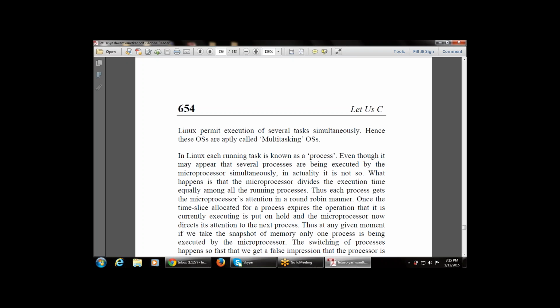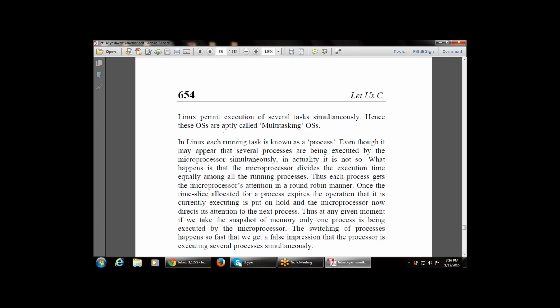Hence, these operating systems are aptly known as multitasking operating systems. Therefore, Linux and Windows are simply known as multitasking operating systems. In Linux, each running task is known as a process. Whenever there is multitasking, that is, the work of doing tasks again and again, that is known as multitasking. So Linux permits execution of several tasks simultaneously.